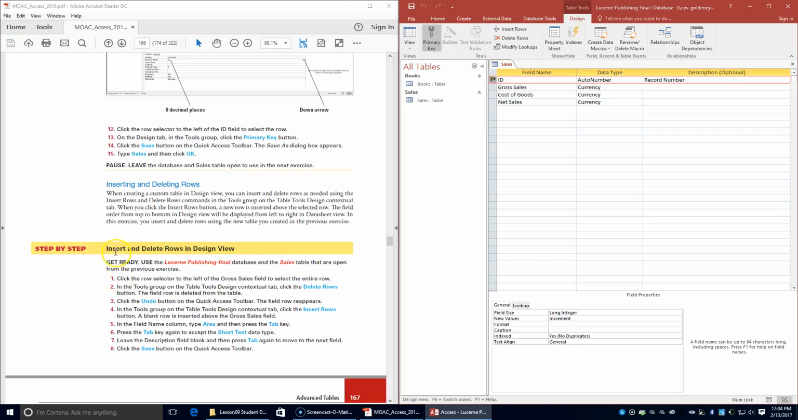Okay, so next we're going to be inserting and deleting rows in Design View. So it says to click the row selector to the left of gross sales to select the entire row. In the Tools group on the Table Tools Design contextual tab, it says to click the Delete Rows button. Okay, the cost of goods was deleted from the table. It tells us to click undo, and the field reappears.